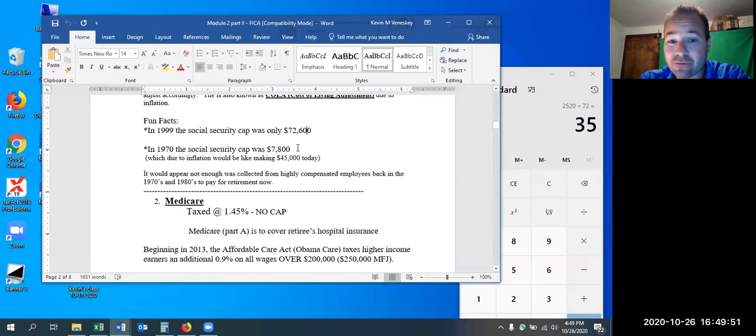Back in 1970, it was only $7,800, which in today's wages, you think, oh, well, back in those days, the wages weren't as much. True, but they were still worth more than that. That's only equivalent to making $45,000 today. So it'd be like having the Social Security cap at $45,000, which it's definitely not.